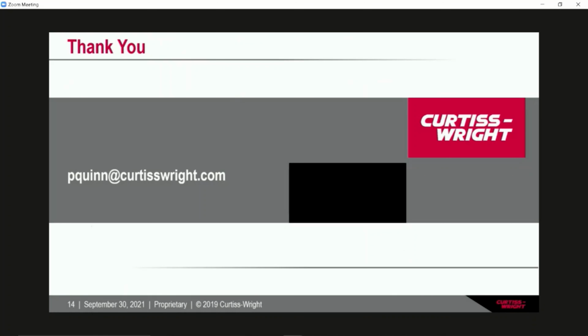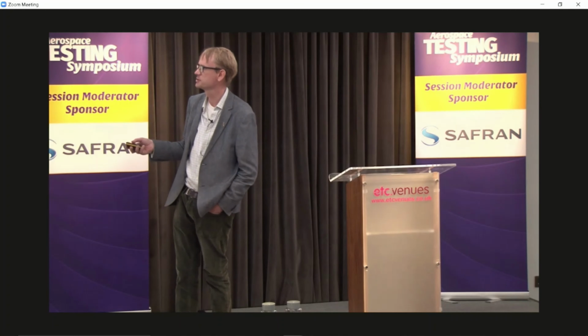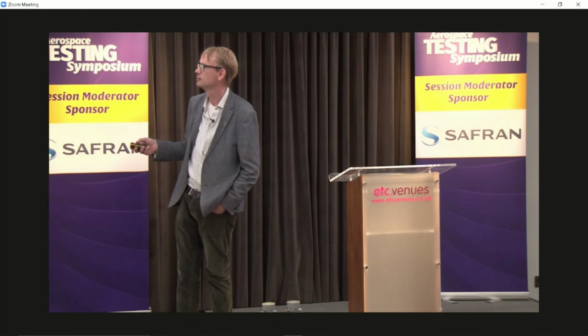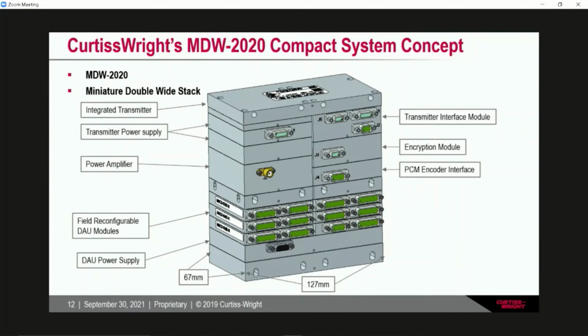Any questions? How do you keep the red and black power separate for the encryption? Does that unit sort that out? It does, yeah. There are separate power supplies for each of them. They're not running off the same power supply. So if you go back to the presentation for a sec, there is a separate power supply for the transmitter and a separate one for the data acquisition unit. So the red and black separation is maintained.